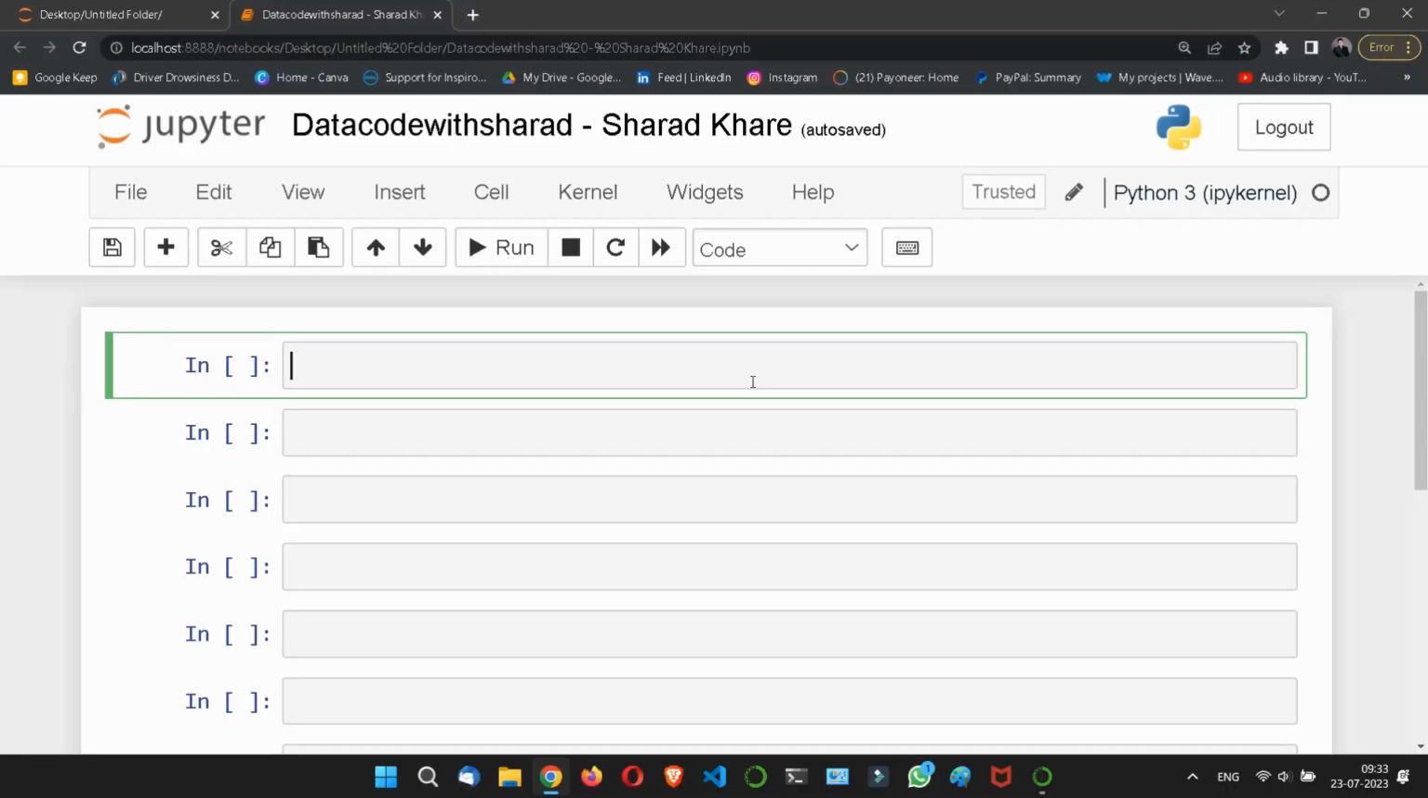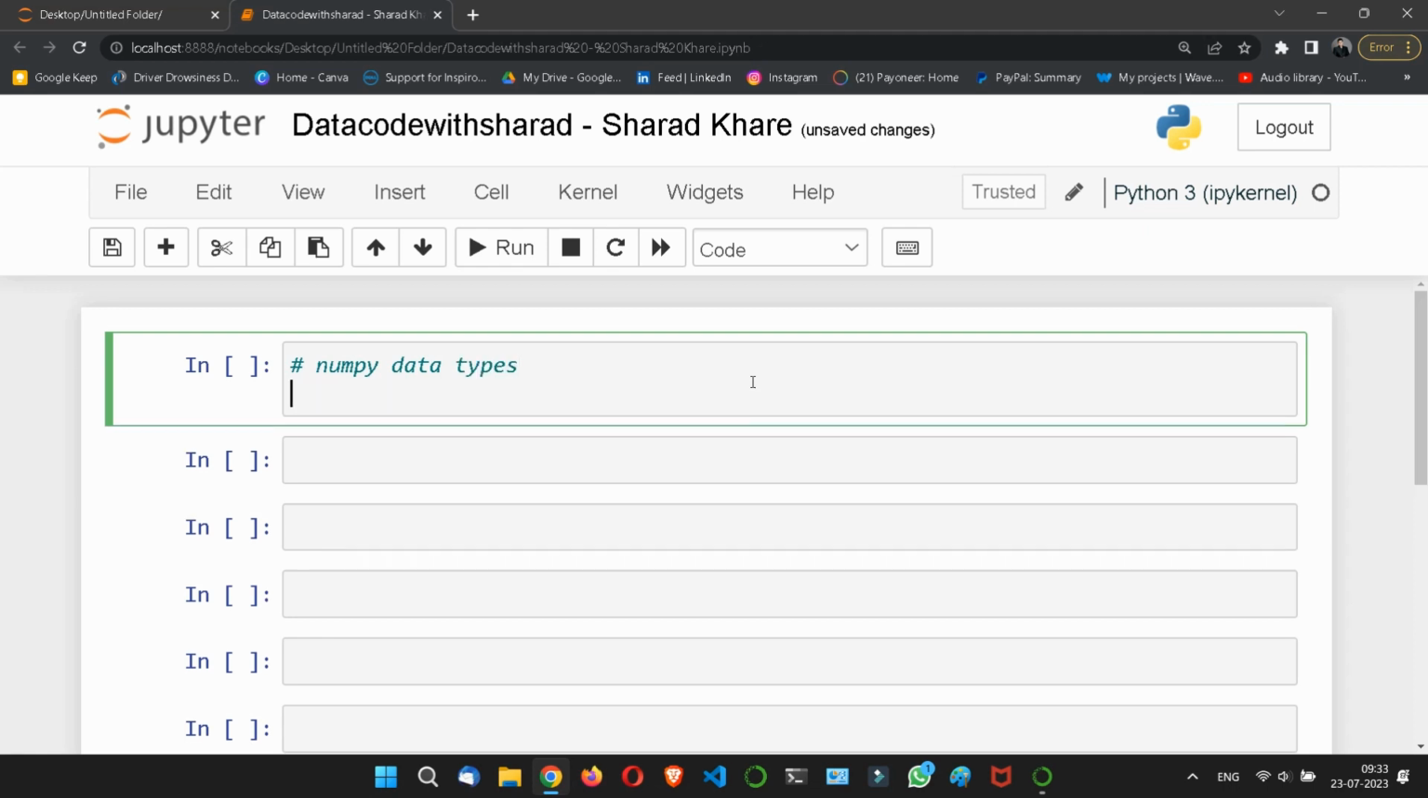Hi. So now in this chapter we will discuss data types in Python NumPy. Let me write it: NumPy data types. By default, Python has certain data types like strings, integer, float, boolean, complex. So these are some basic inbuilt data types in Python.